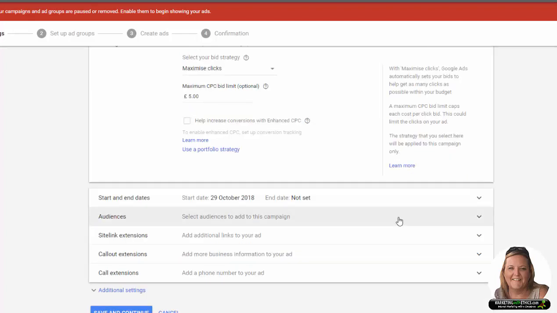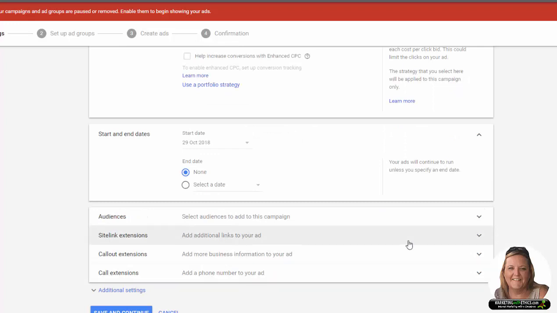Then we get to the more nitty-gritty of the settings, and you've got your start and end dates. This automatically defaults to not having an end date set, and also the start date of today. Now, if you do have particular seasonal campaigns that you want to run, you may want to go in and change these. And then we come to audiences, where you can really start to target your audience that you are looking to send your search ads to.